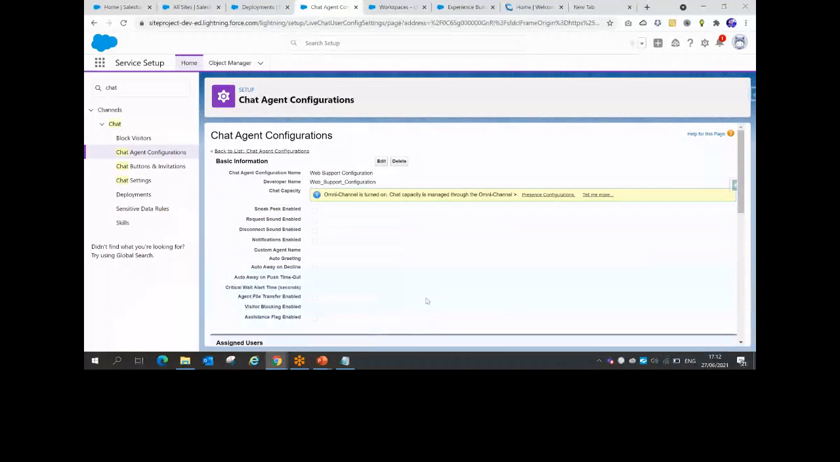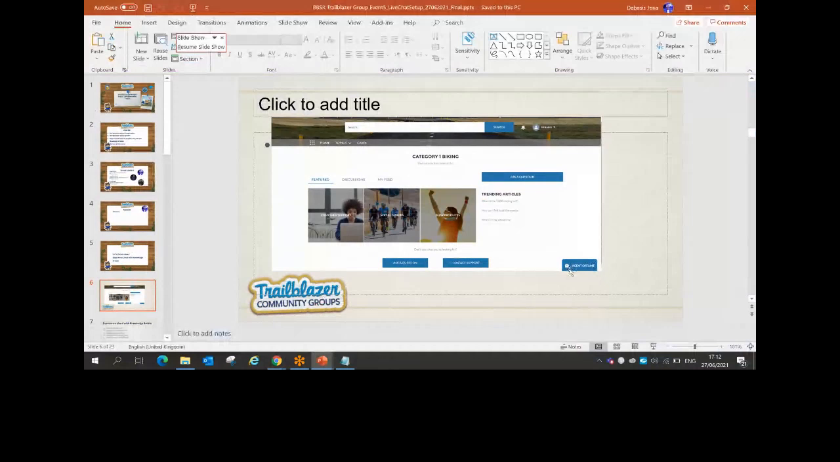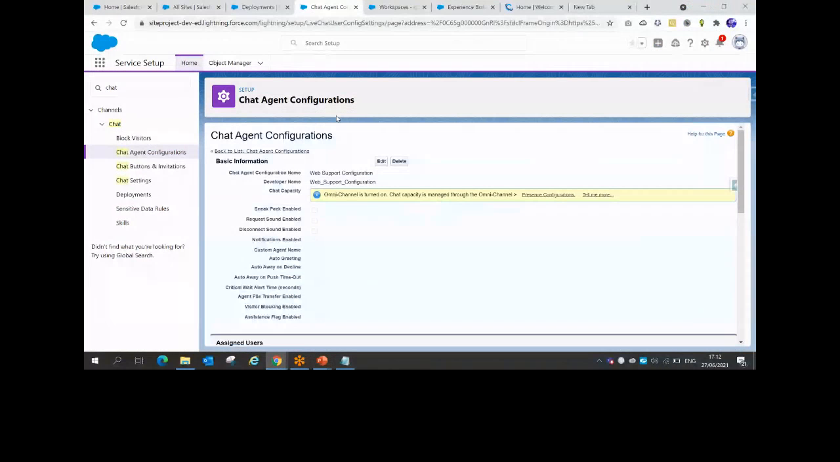Now we'll see how this works. The chat will be initiated from the experience side, and that chat is going to go to Salesforce, where my support agents are working. Where will it come? It will come to my service console. So the next step is that we have to add the chat agents to the service console.